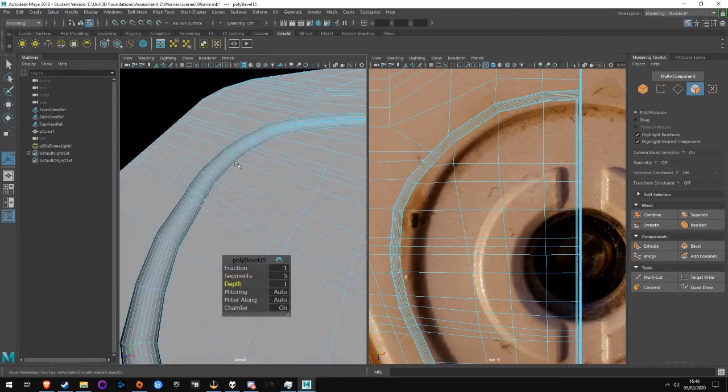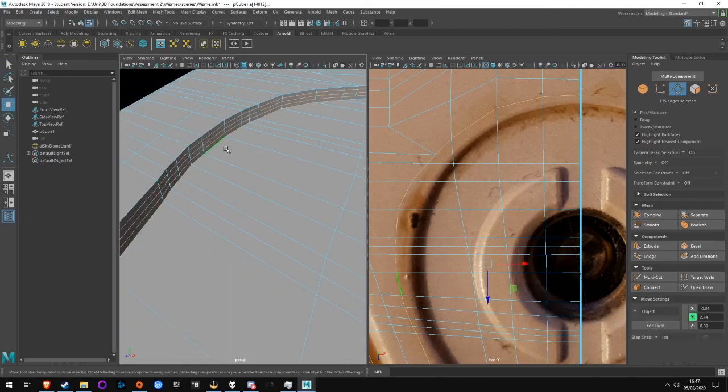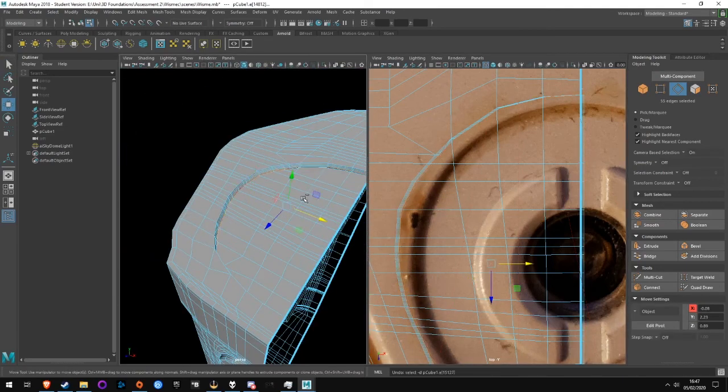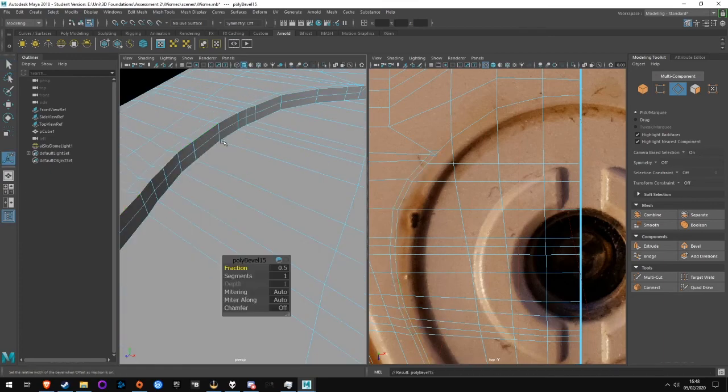Again, just make sure to bevel the edges, add some loops, and try to make a nice smooth curve for it, and then the same for the inner arcs as well. Do the same: model them, extrude them outwards, and then bevel them.